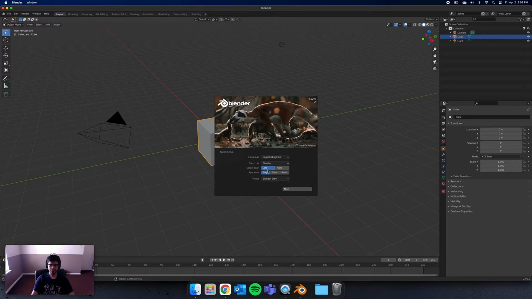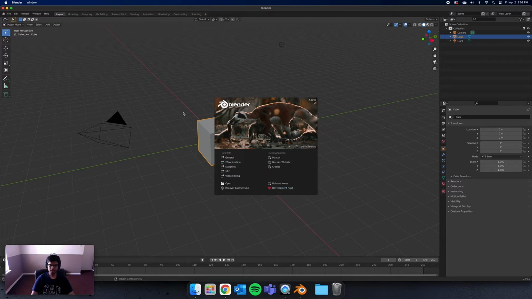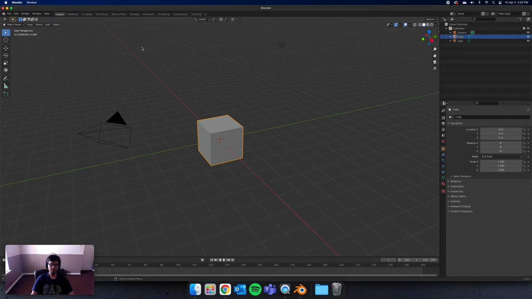Use left, spacebar play, that's for animation purposes. Theme, dark mode is the way to go, unless your eyes prefer light mode. Some people do prefer light mode for their eyes. I'm not here to judge you. Feel free to use light mode, but I'll just use dark mode. Hit next, and there we have it. We're in the layout view for the very first time. Yay! We did a lot of different things.